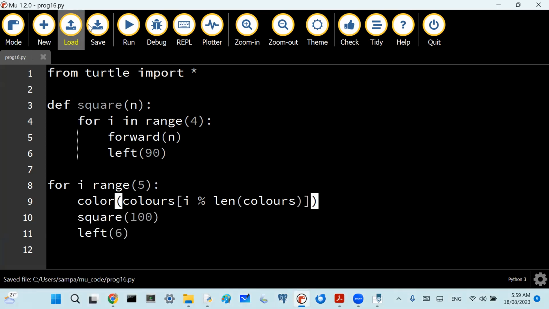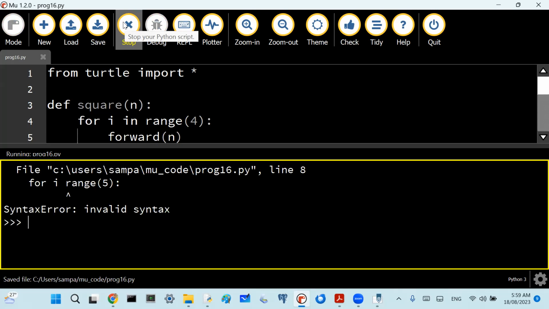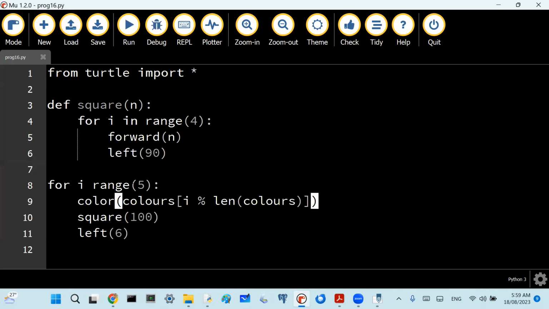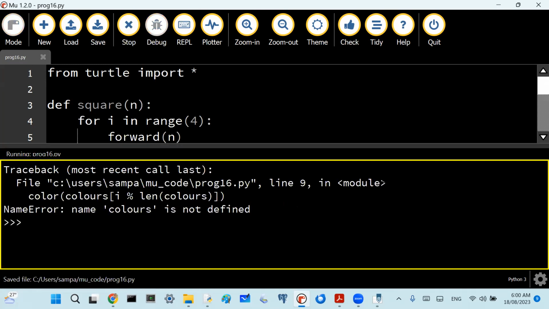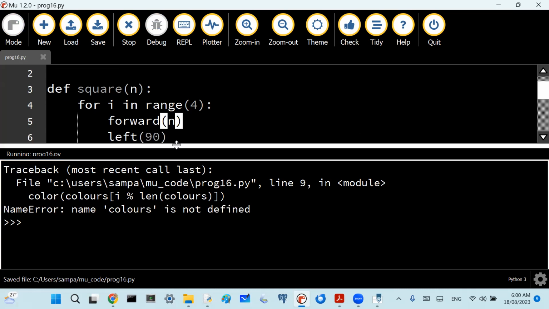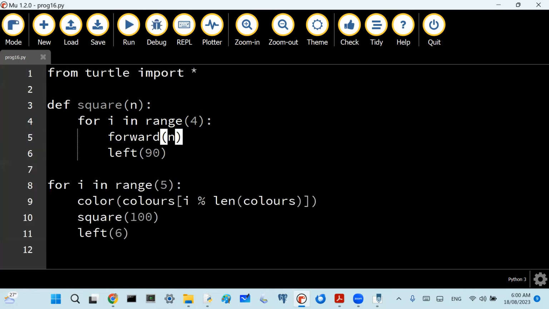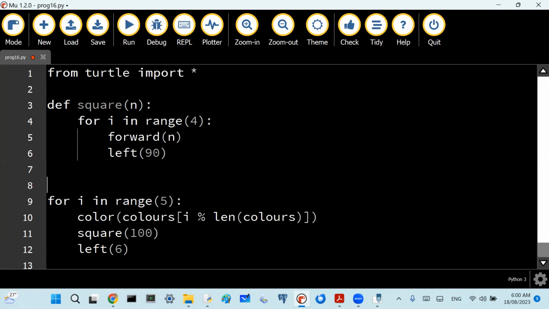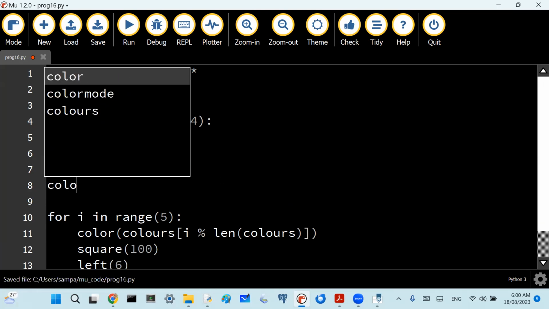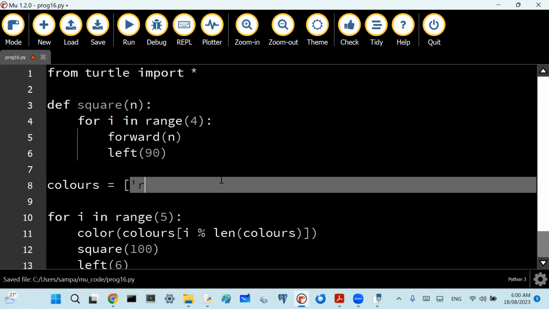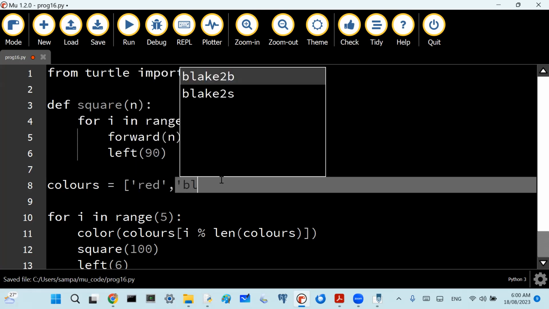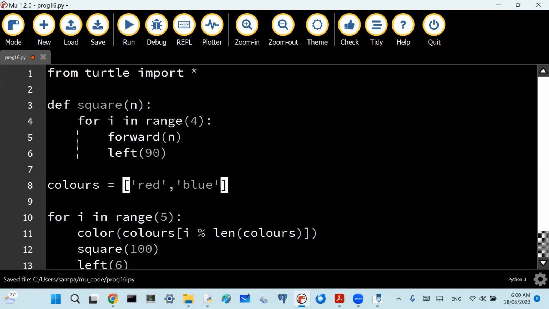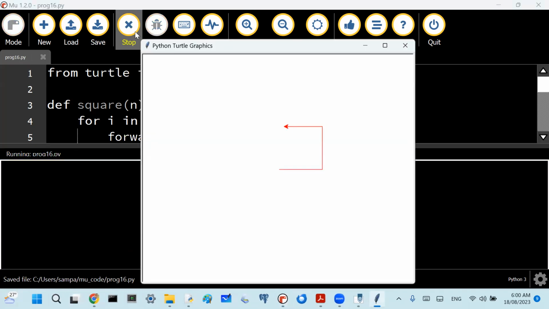So what happens when you run it? Same error, sorry, for i in range. Let me run. Okay, we have not defined colors. That's also my mistake, so let's define the colors. We say we have red and blue. Now you can see this will draw red, blue, 5 times.